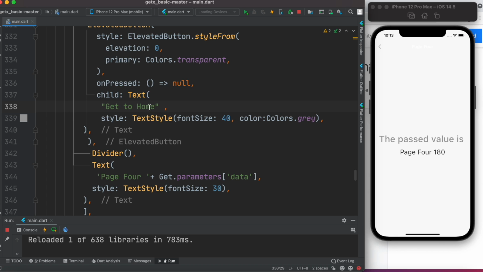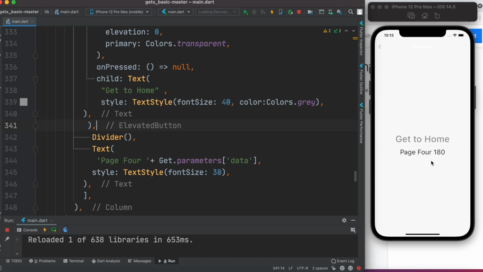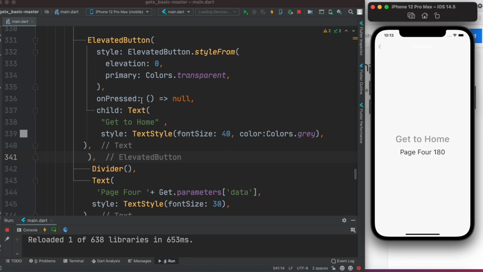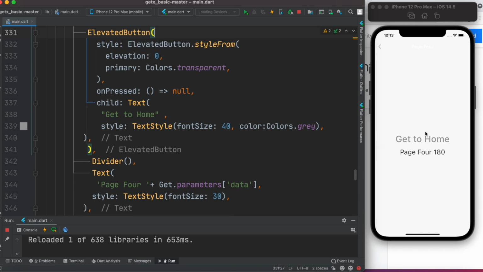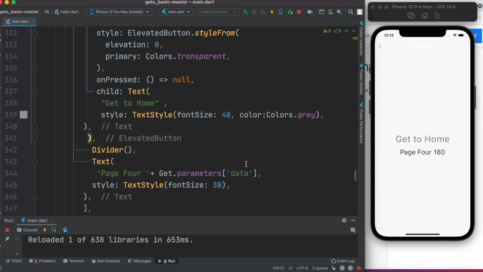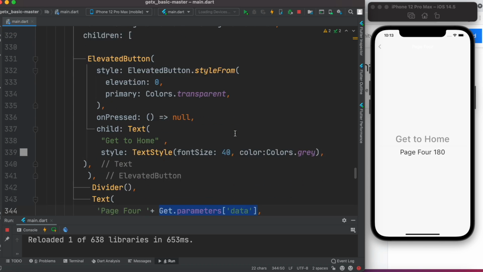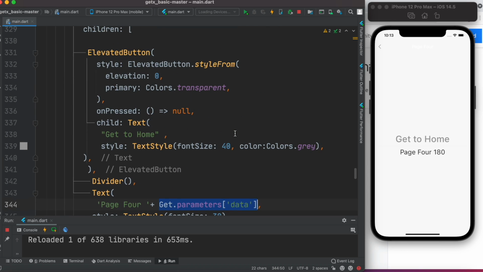Of course this is the value over here, and I want this part to be clickable. As you see, I wrapped it around using an ElevatedButton, so I want it to be clickable. But the idea is, once you pass the parameter, you can put it anywhere in your class, widget, or Dart file. It's up to you how you do that. Now over here everything is working.